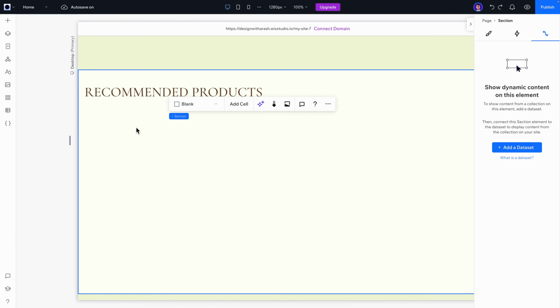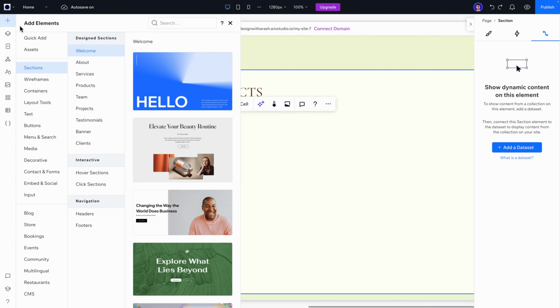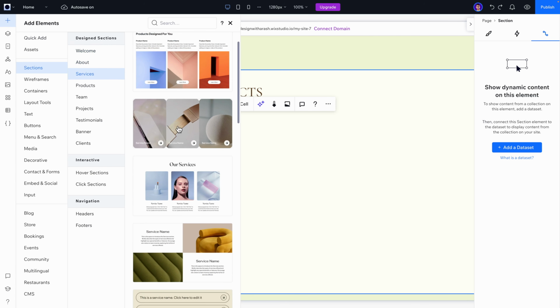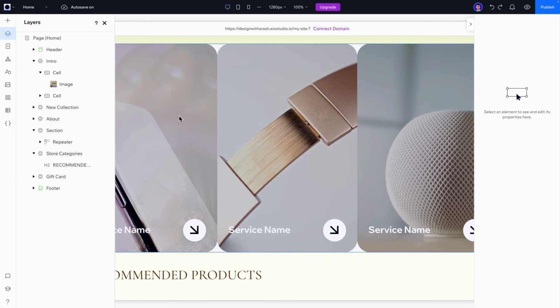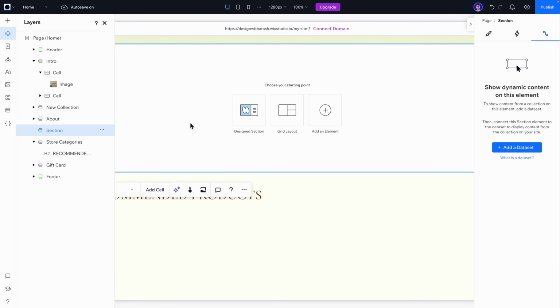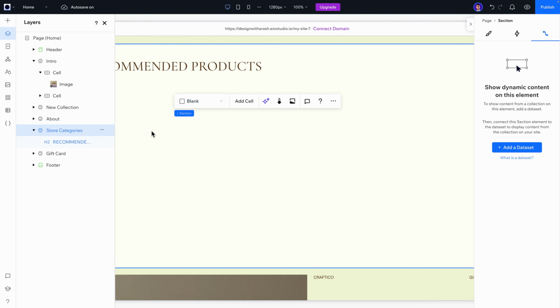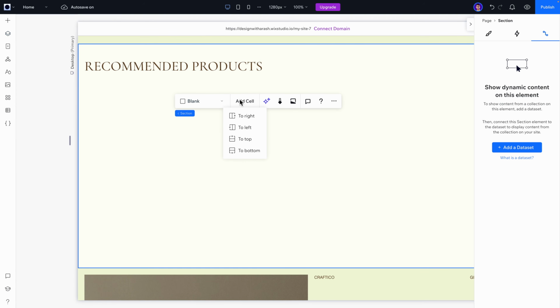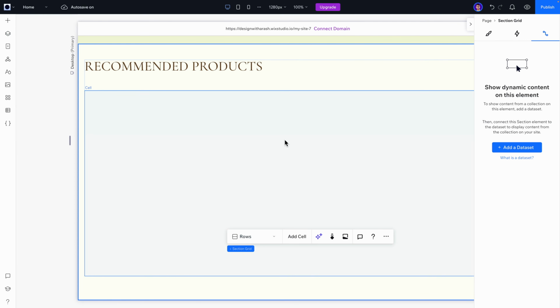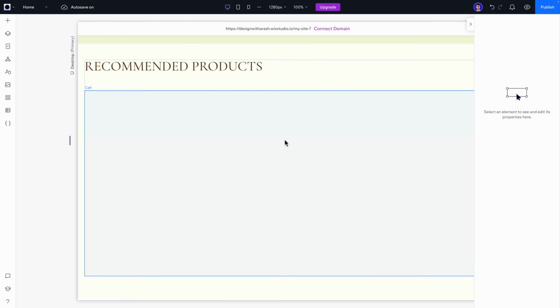So here I'm just gonna select this section, and from here I'm just gonna go to maybe services, and let's pick this one for instance. All right, there it is. Now I'm gonna select this repeater because we don't need this section. I'm just gonna cut it, hit Ctrl X or Command X. Let's remove this additional section. And I'm going to select this recommended product section, add a cell right here. I'm going to select this cell, the bottom one, and just paste the repeater inside.